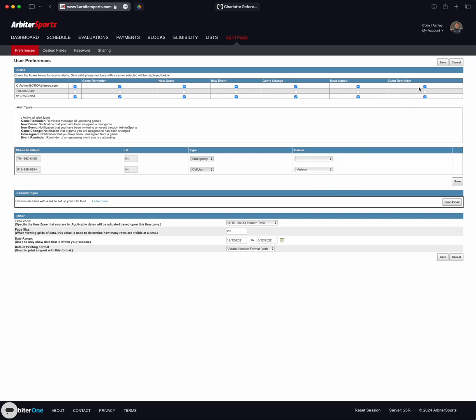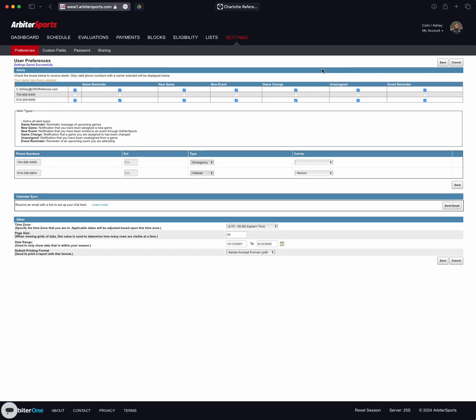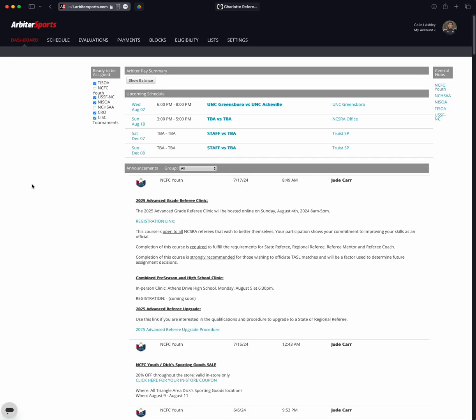Once you have completed that step, come back up to Save, click Save. All that information is now saved. You can go back to your dashboard, and you have now successfully set up your profile for ArbiterSports.